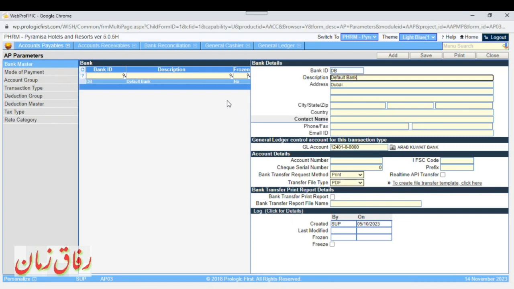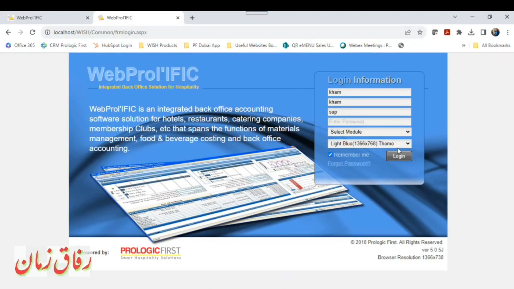Now I'm switching to my demo system, because you don't have any bank created. After finishing the training, we'll create these banks also, and I'll show you how we do that. So I'm logging in to my system.